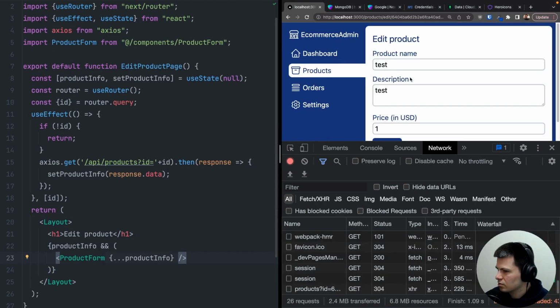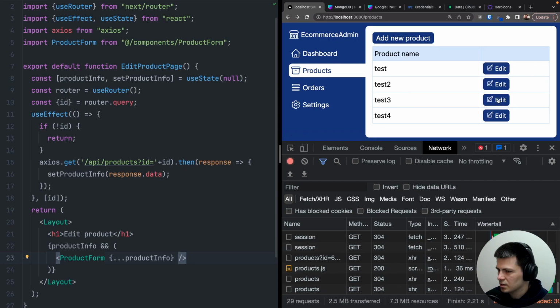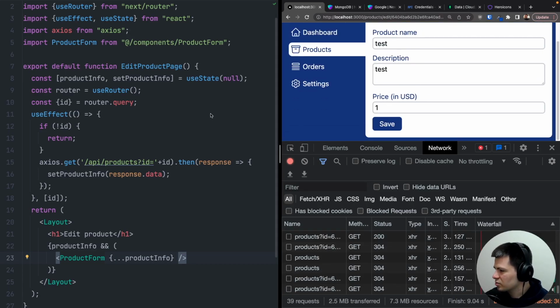Now, if I go to products, edit this one, now I see the data. If I go to this one, I see the data. I don't know why it's -2, but doesn't matter. Let's see other, test 3. Yeah, test 4. Yeah, I think it looks fine. And test. Yeah, I think it works. But now we should be able to save a product.